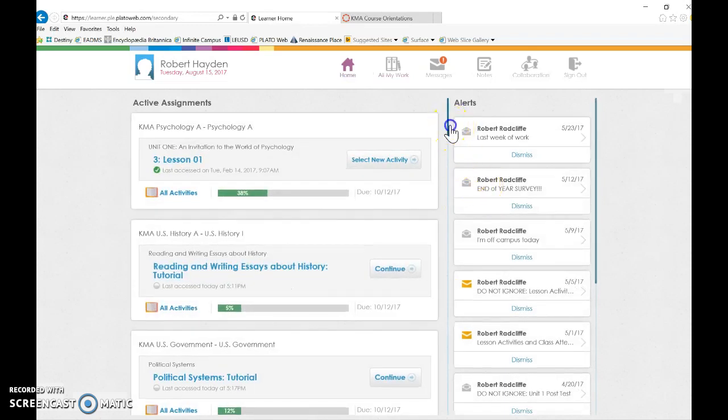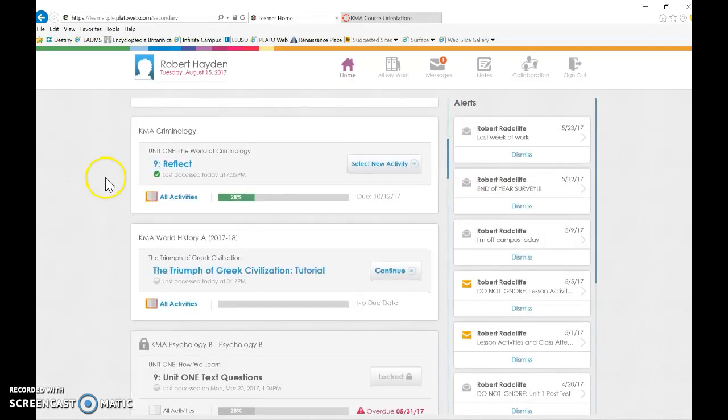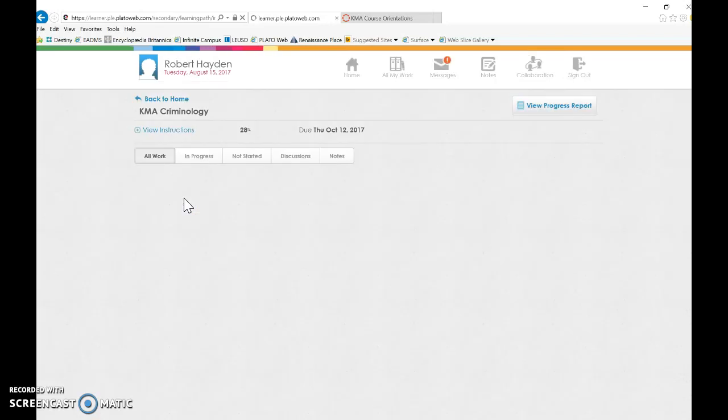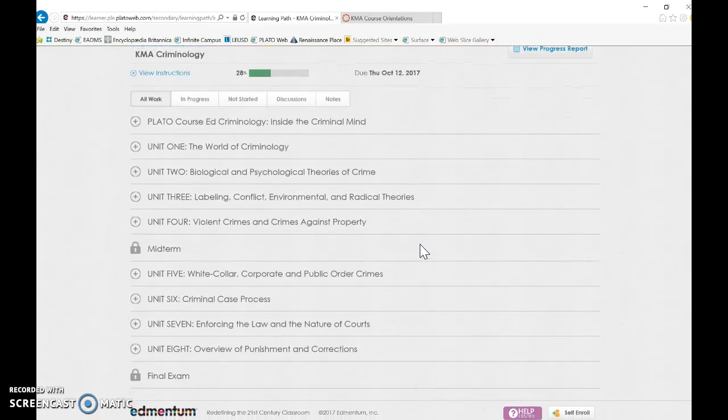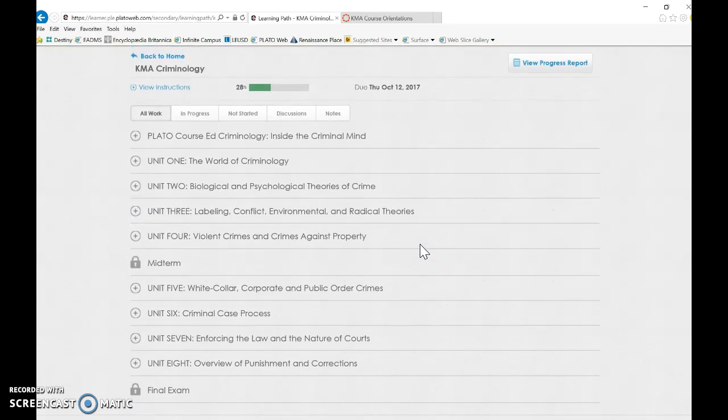Let's show you criminology right here. So here's KMA criminology. If you're in A for first or third semester, it'll have criminology on here. If you're in criminology B for second or fourth quarter, it'll have B. So right now we're in criminology A. Go to all activities, and it'll show you all of the units, the midterm and the final.